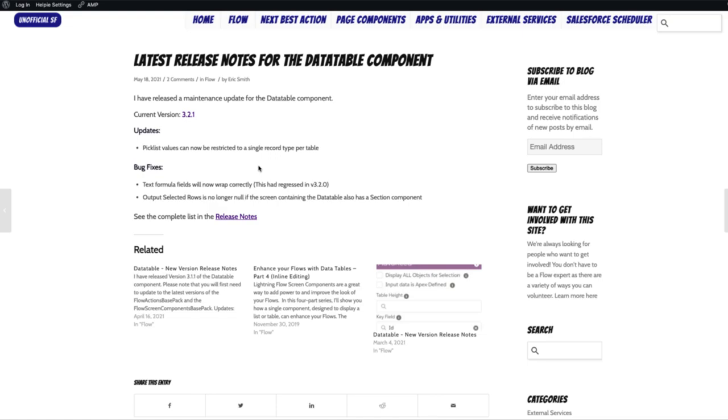Two weeks later, Eric added the ability to specify record type, and he also fixed a formula overflow bug where the table didn't wrap formula fields properly.